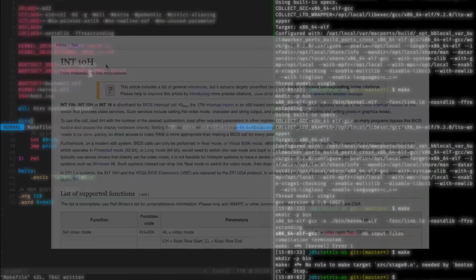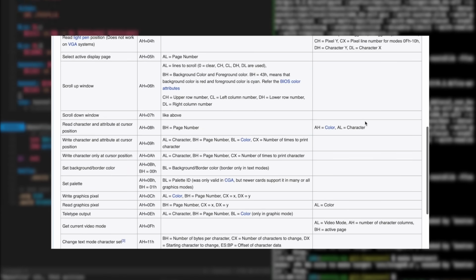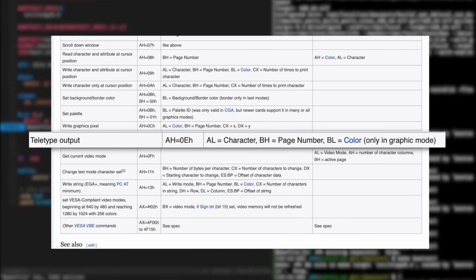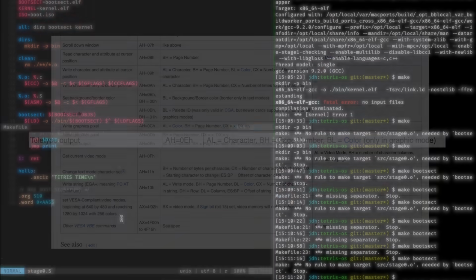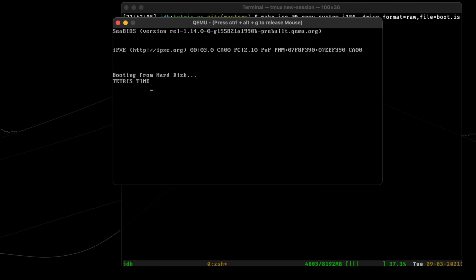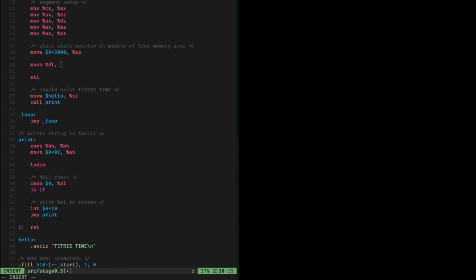And luckily for us, if we use interrupt hex 10 with register AH set to hex E, it will print whatever character we throw in AL to the screen. And since hello world is maybe a little overdone, I christened our bootloader by getting it to print Tetris time in all caps. Perfect. So now that we know our code is actually running, what's next?